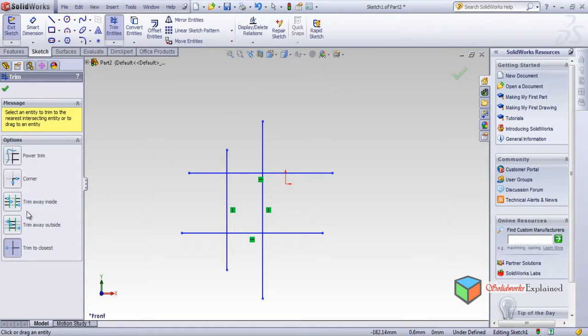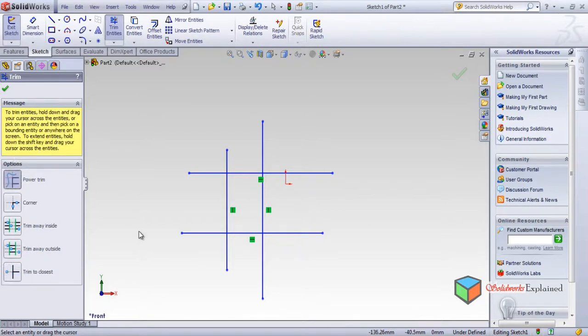When you select this trim you find 5 options of trim: power trim, corner, trim away inside, trim away outside, trim to closest. Out of these I generally use two types of trim, power trim and trim to closest. But my favorite is trim to closest. Let's go to power trim.